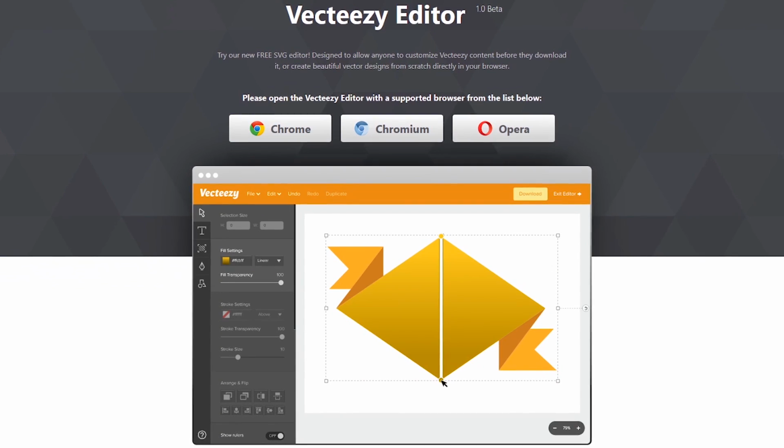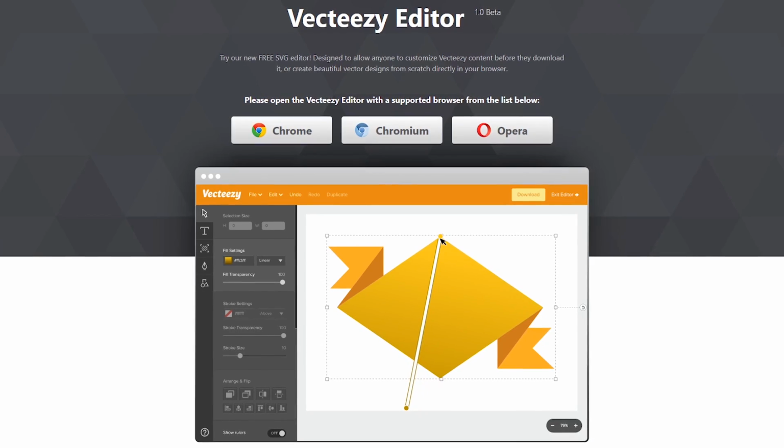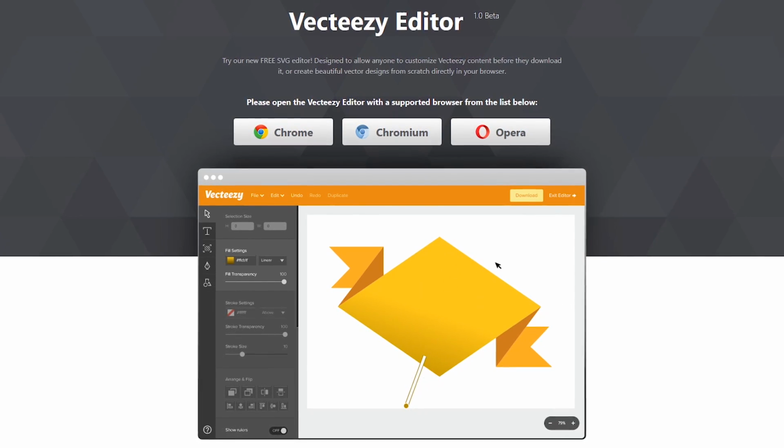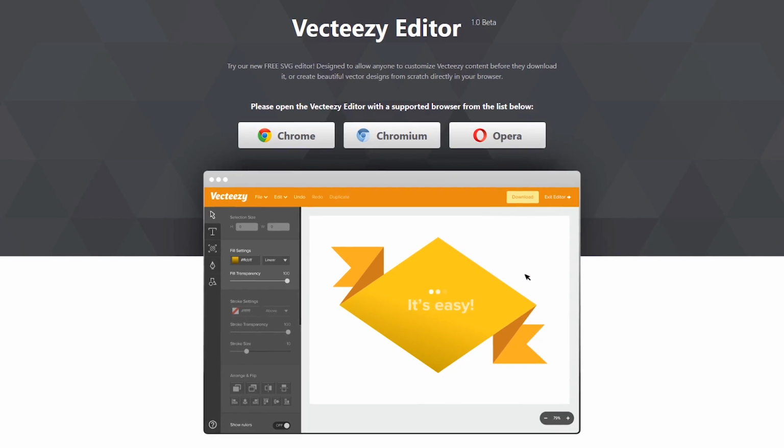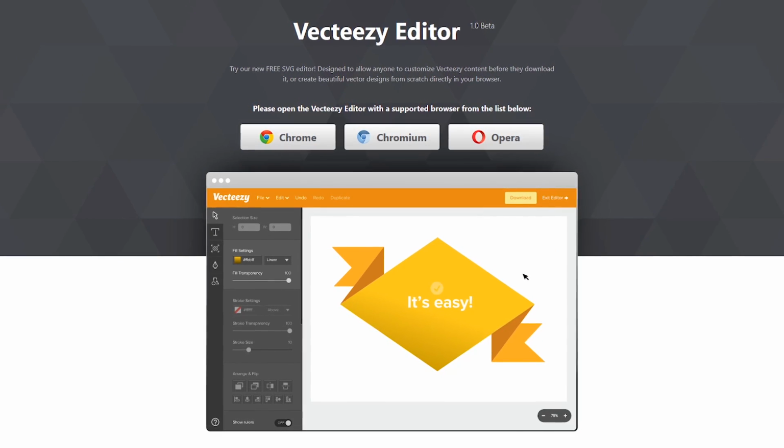Vecteezy, as I mentioned earlier, is browser-based, but does not have support for every browser. Currently, they have support for Chrome, Chromium, and Opera. And I can also confirm it works great in the new Chromium-based Microsoft Edge with no issues.